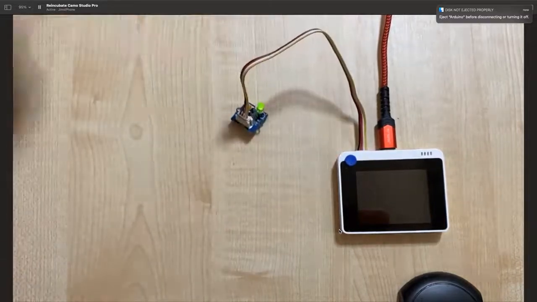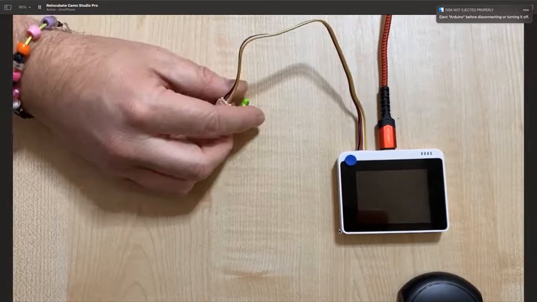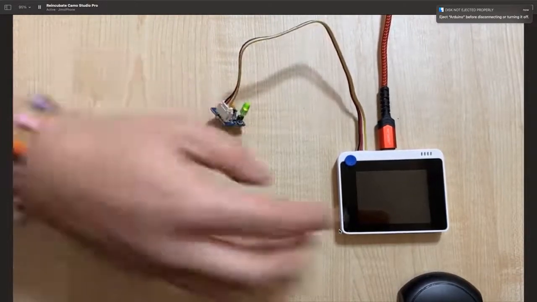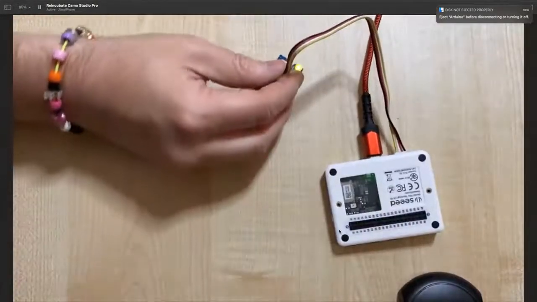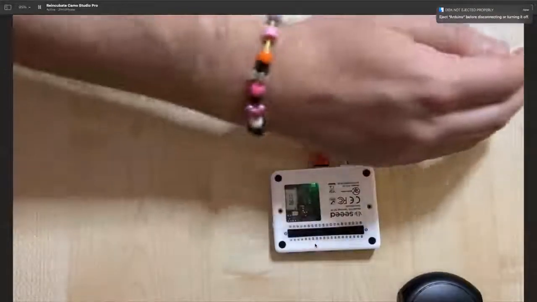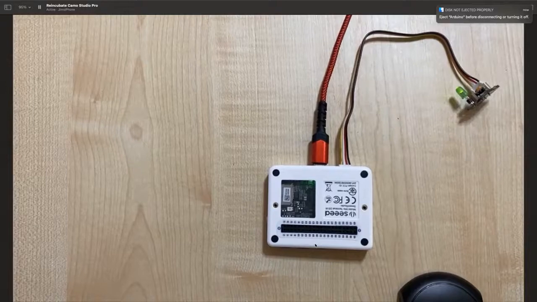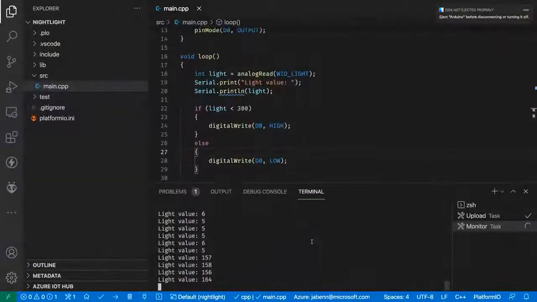So that puts the control of the light on the board there, not in my code. So yeah, that's lit up. Now if I turn this over, I set it to 300, and we were seeing before light values of 157, 158. So it's still dark enough that the LED is lit. I need some brighter light. You know what? Best thing, let's change this to 100.